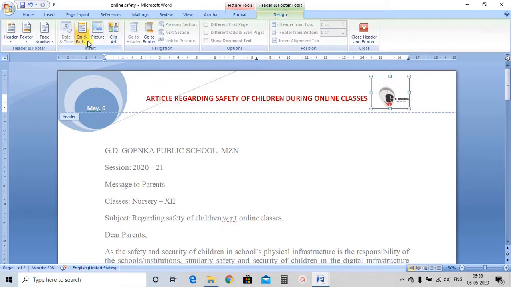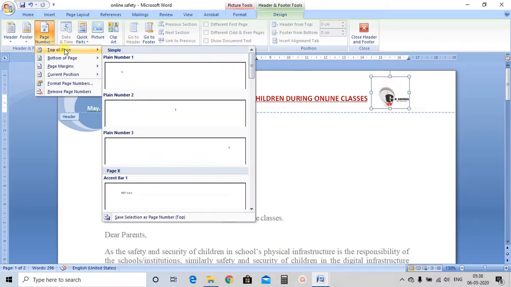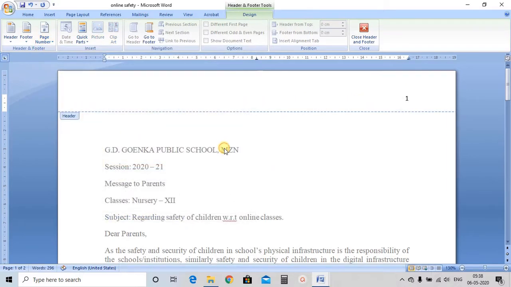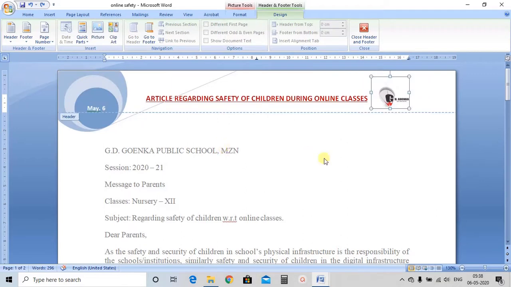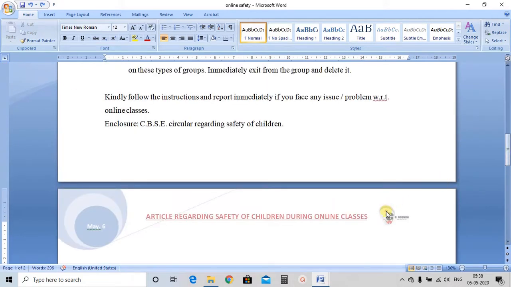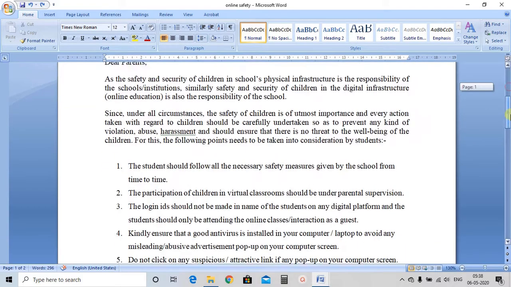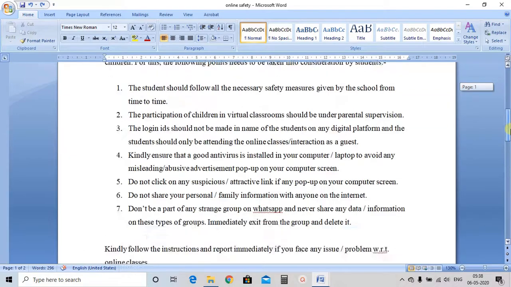Now going to this quick part, there is also, so that is not of any use. If you want to have page number on top of the page, it will give you only the page number. Okay. Now see, on the second page also the image which we have inserted is appearing, and on the first page also. So the image appears on both the pages.